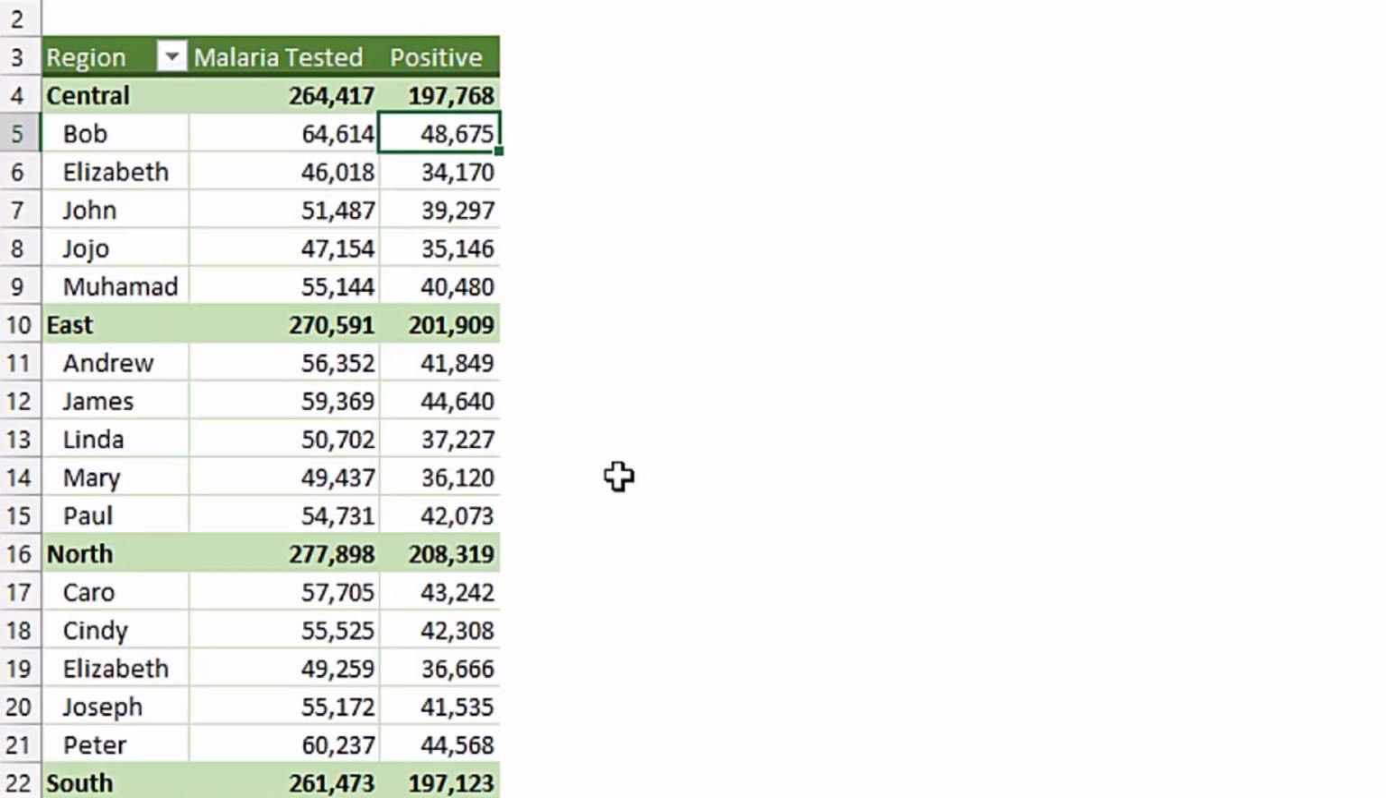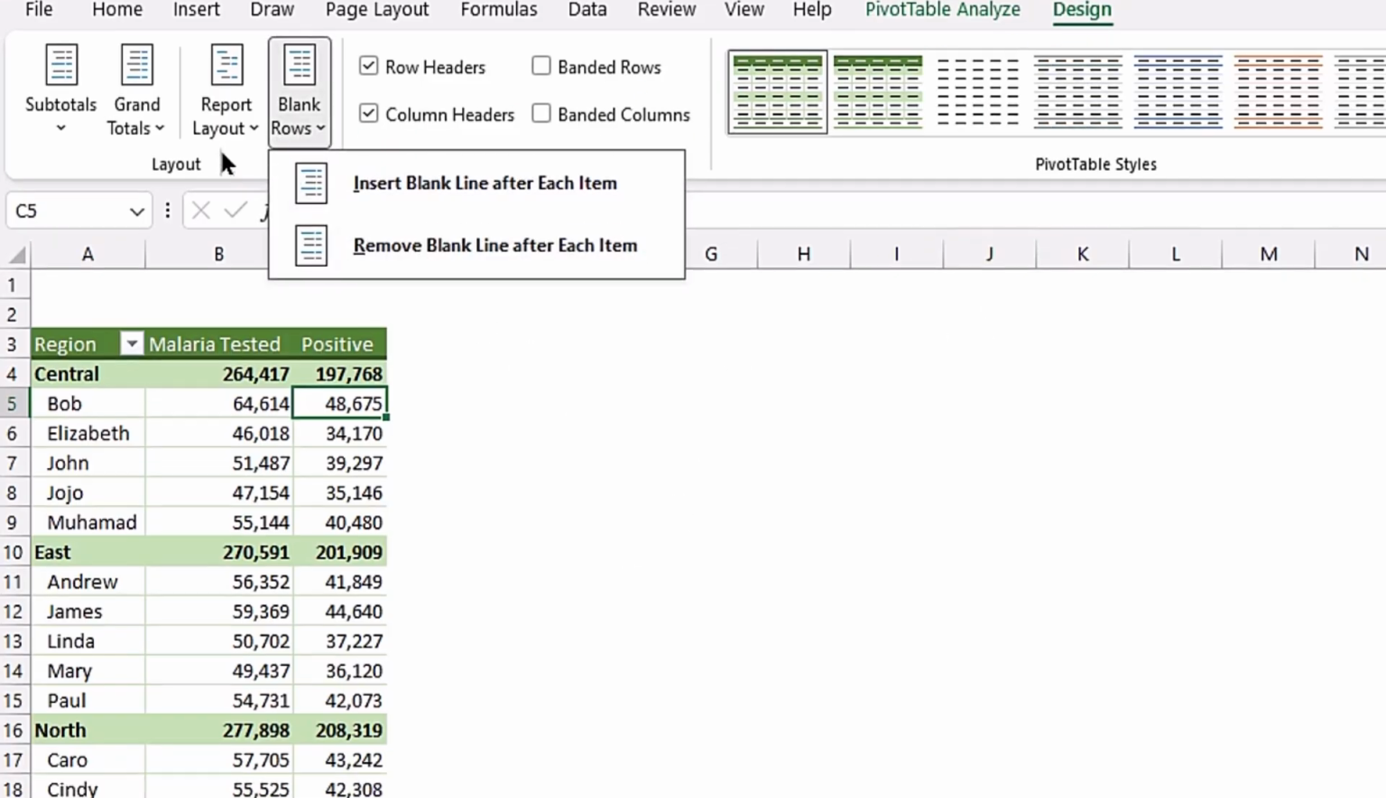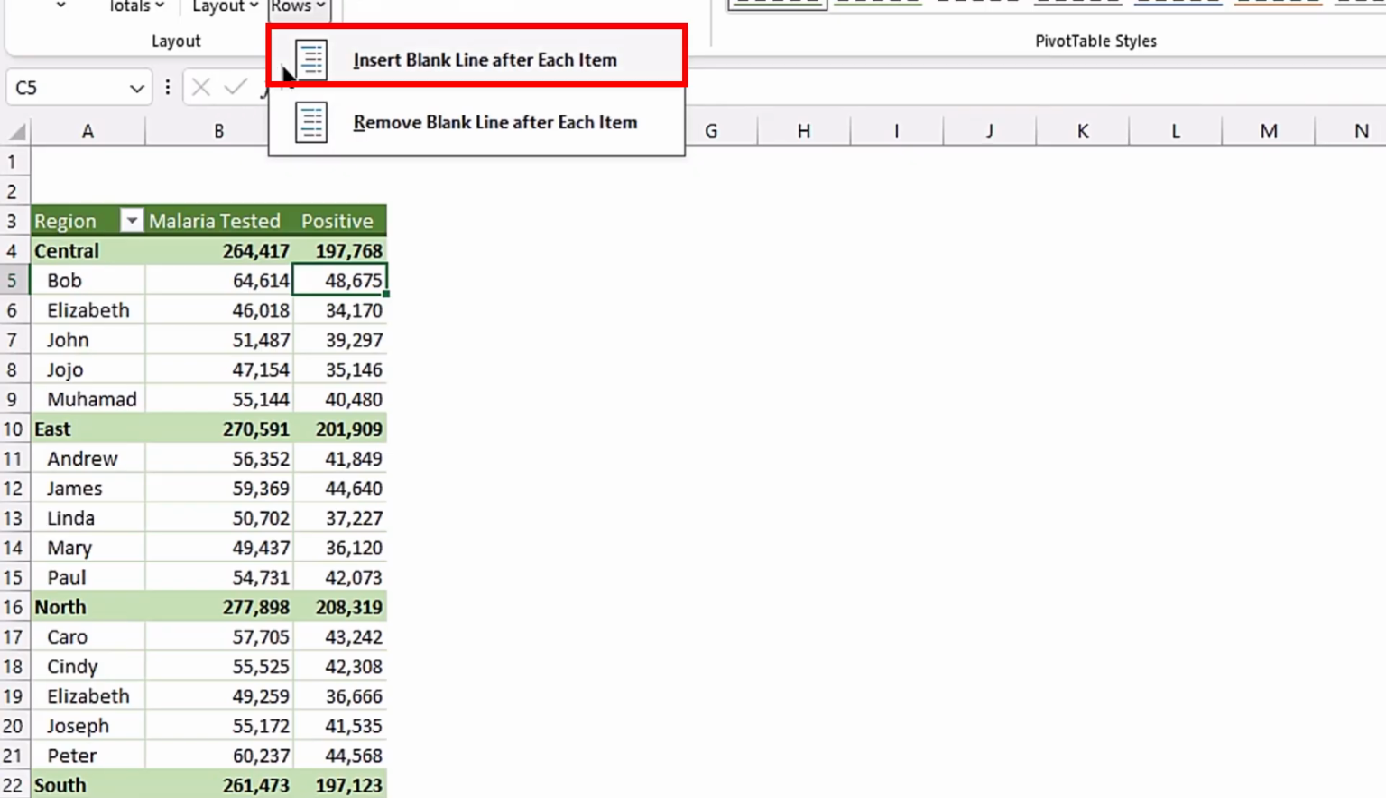Now to make this report even more precise and nice looking, I'm going to separate each region with a blank row, and to do that, I'm going to go to the design tab, and then from the blank rows, I'm going to click, and then I'm going to select insert blank line after each item.